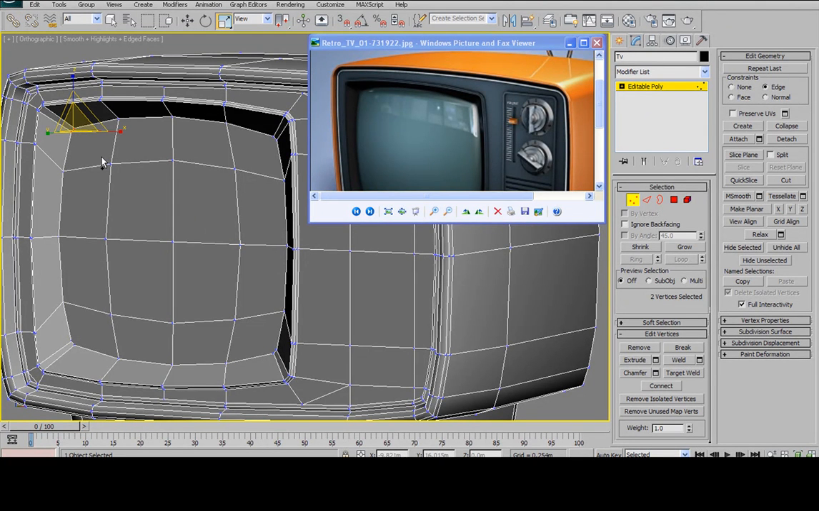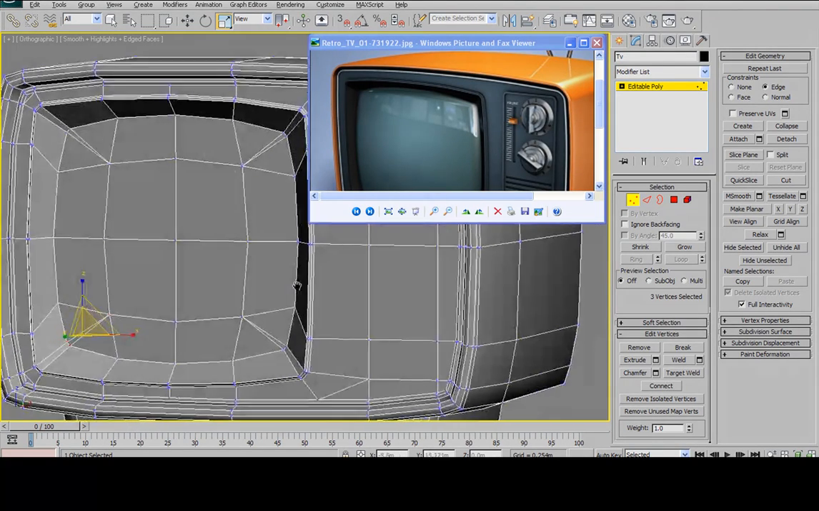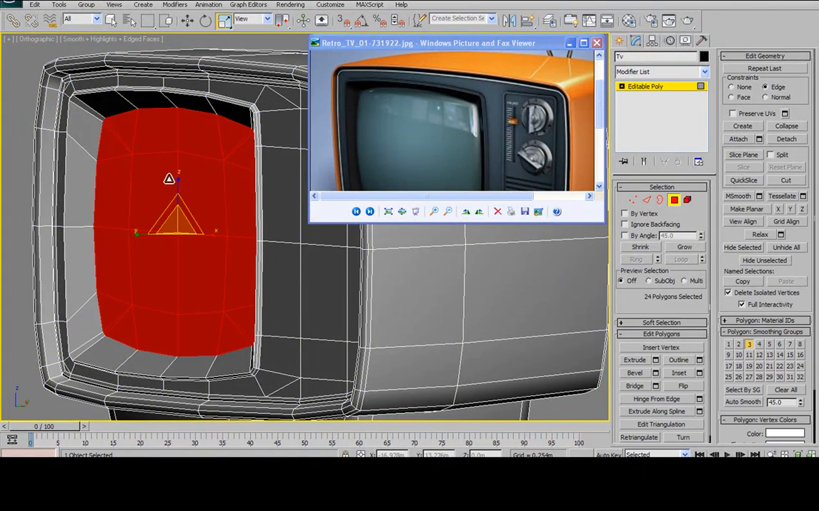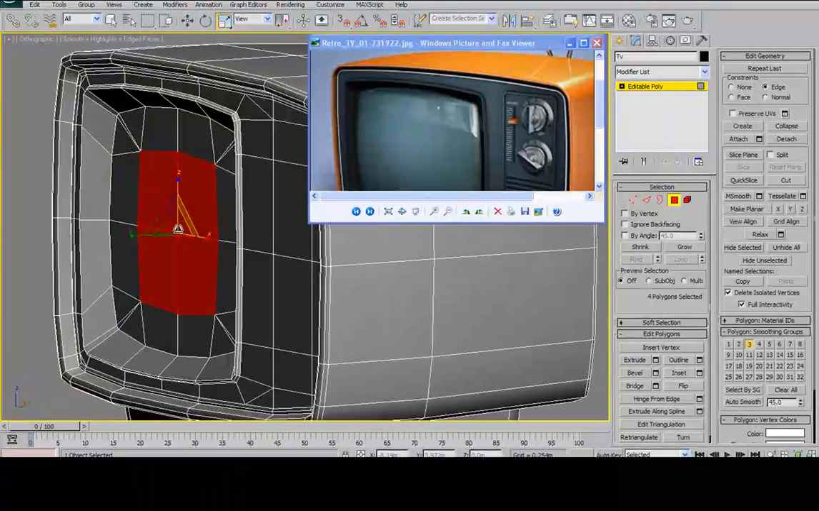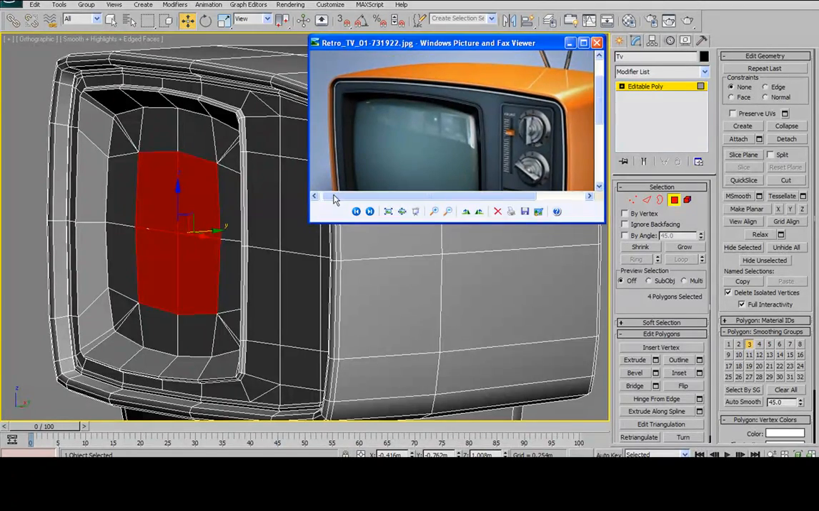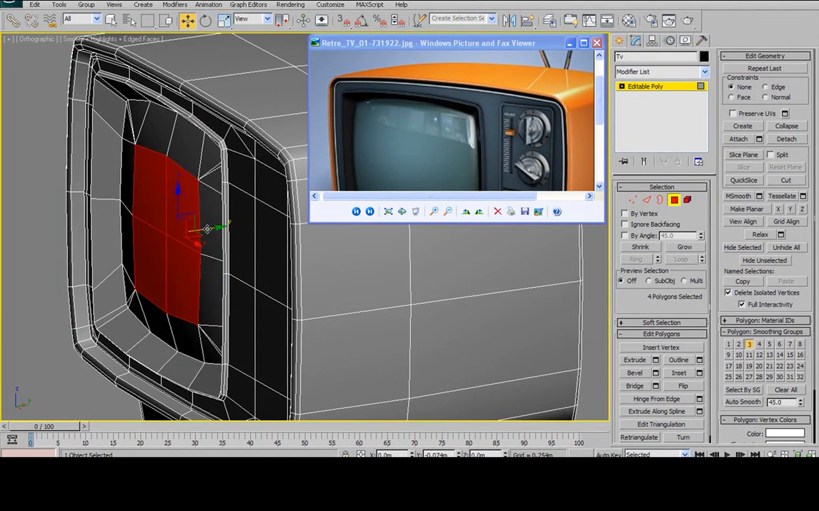I can start to triangulate some of this stuff. Okay. Just triangulate these corners off where I chamfered it. And that looks alright. Now what I'm going to do is grab these four center faces, turn off edge constraints, and pull them outwards.